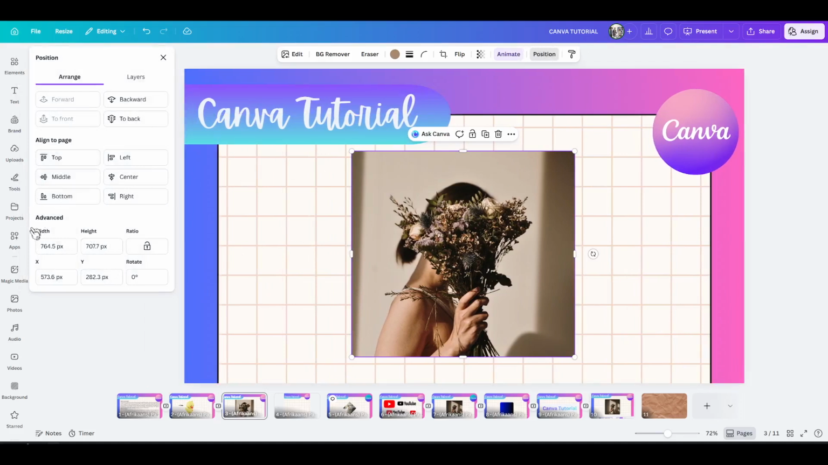Click into the width field to type an exact number, then press Enter. Do the same for the height if needed. As soon as you confirm the values, Canva updates the element on the canvas.